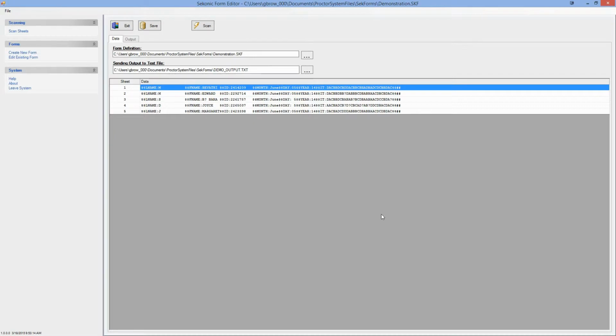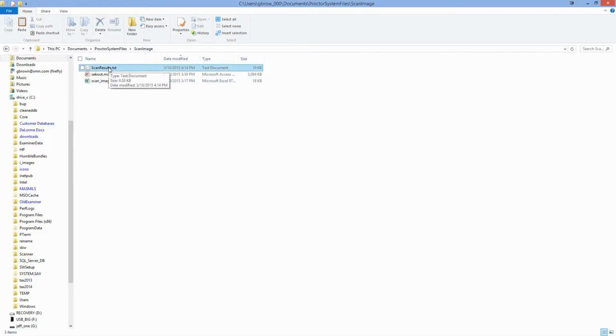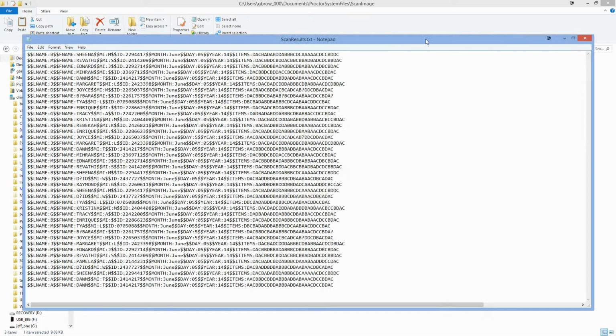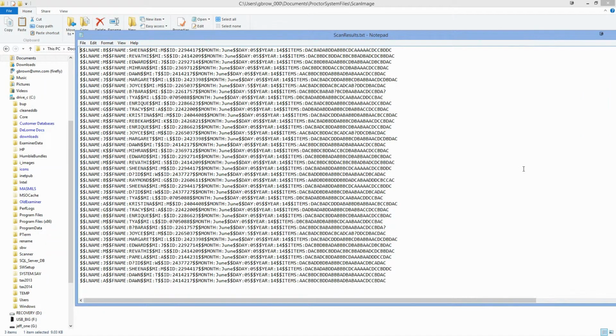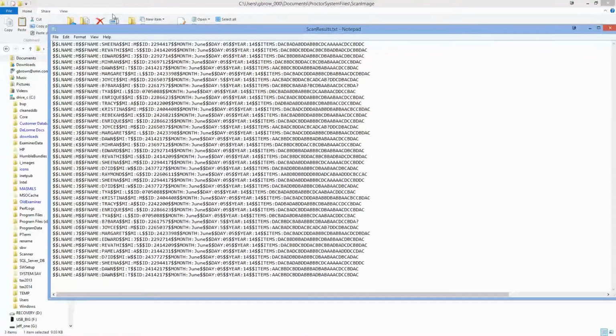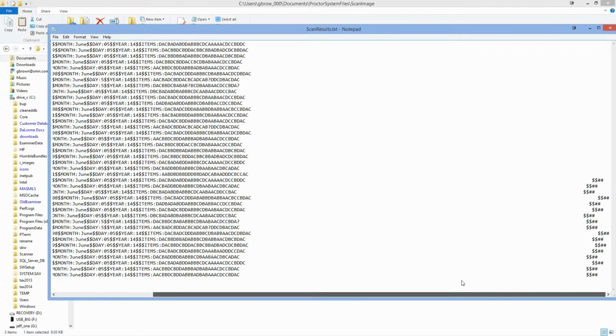And let's take a look at it. There it is. And there's the data that we've pulled off that bubble sheet. You can see there's the names, IDs, the month, all those items. There we go.